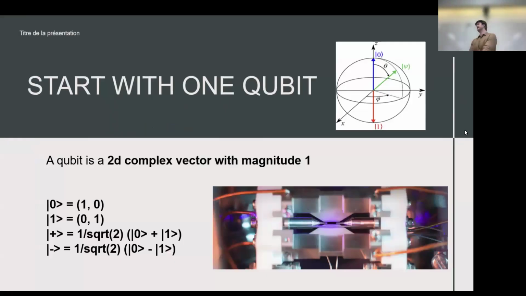All right. Now, first we get into the juicy stuff. What the heck is a qubit? A qubit, for the purposes of this talk, is just a 2D complex vector with magnitude 1. Honestly, you don't even need to think about that very much. All you need to know is the math notation of these little weird things. So we have the 0 qubit, which is just the 1, 0 vector. The 1 qubit, which is just the 0, 1 vector. And there's these two, which we don't really care about that much right now, but they're just a linear combination of those other two vectors.